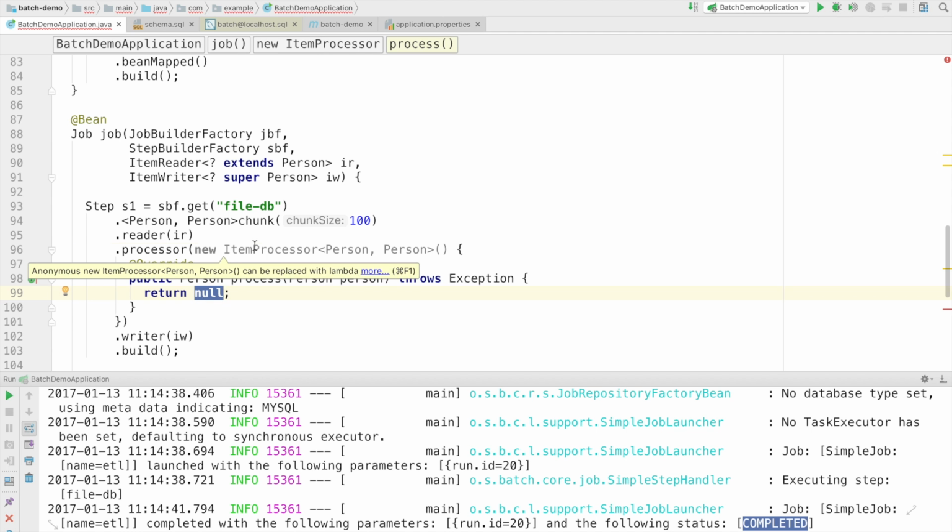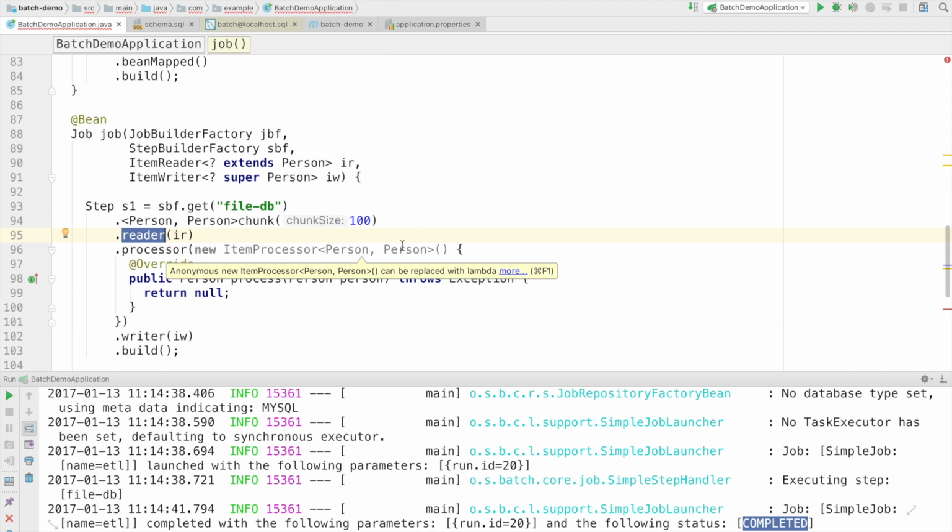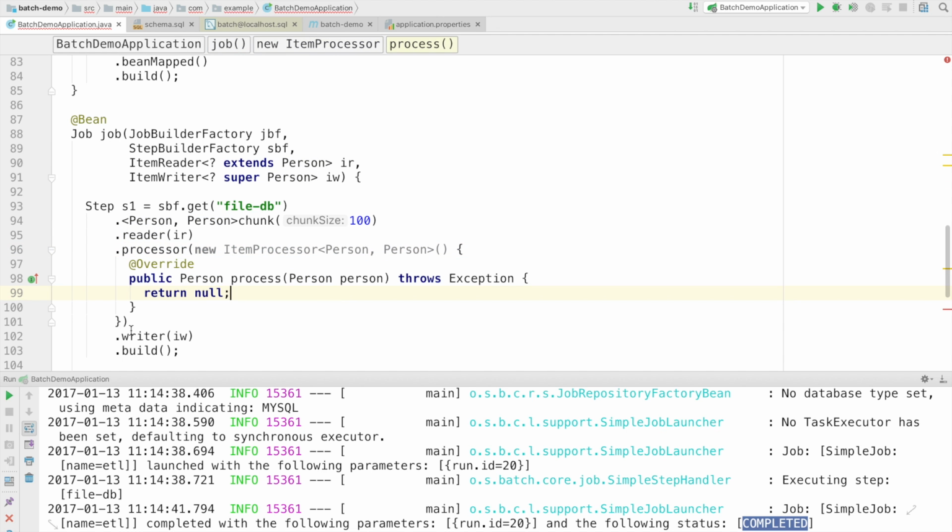So the contract here is that you get the person that came out of the reader, and you can do something to that person, and then that's what gets sent to the writer. So if you want to do any kind of enrichment, augmentation, transformation, anything you want, you put that business logic here.